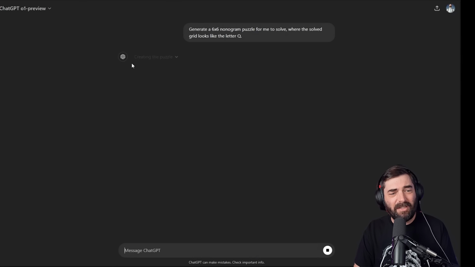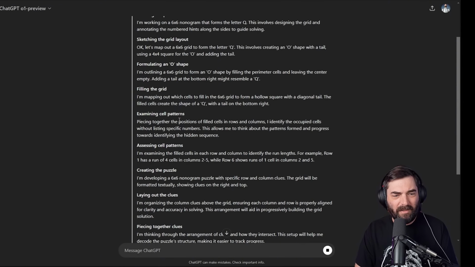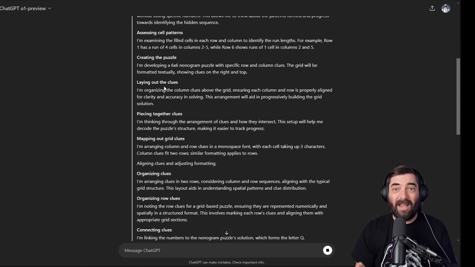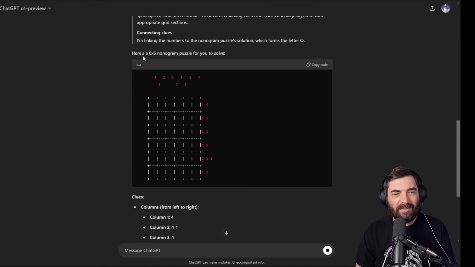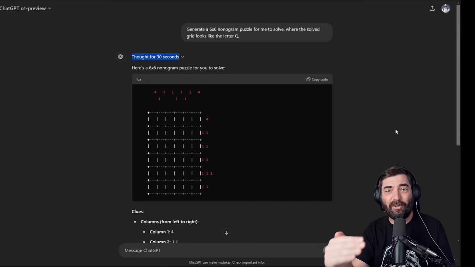And you can see it's actually thinking, and there's a little drop down here. If I open this drop down, you can actually see its thought process. Creating the puzzle. I'm working on a 6x6 nonogram that forms the letter Q. Sketching the grid layout. Formulating an O shape. Filling the grid. Examining cell patterns. Assessing cell patterns. Creating the puzzle. You can see the thought process of ChatGPT thinking through all of the steps that it needs to complete this. And then we can see down here, when it's finally done, it says, here's a 6x6 nonogram puzzle for you to solve. If I scroll up to the top of this prompt here, we can see that it thought about it for 30 seconds. So it spent 30 seconds going through that sort of chain of thought logic, thinking through everything it needed to do.